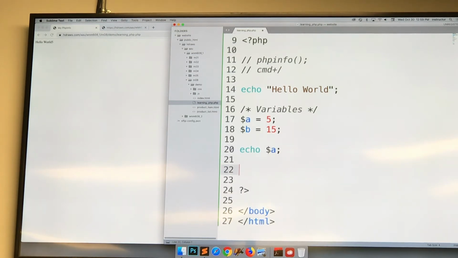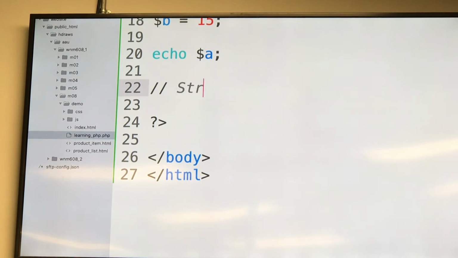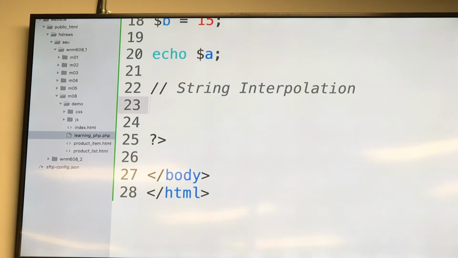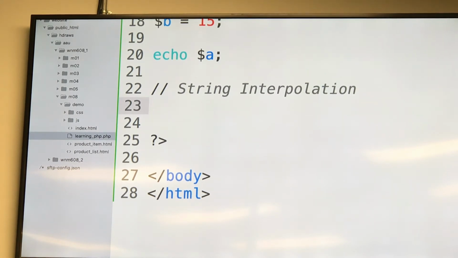Okay? Let's talk about a very important concept called string interpolation. It's one of my favorite topics. The reason it's my favorite topic is because I love saying the word interpolation. It's a fun one. What is string interpolation? Well, string interpolation is something that means PHP variables can be expanded inside of strings without having to concatenate the strings together.